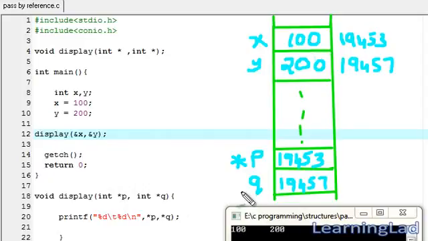And when we use star q, that means the value stored in the memory location specified in the q variable, that was 19457, and the value stored at 19457 was 200. That's why it printed 100 and 200.